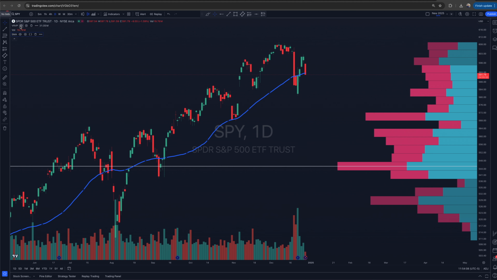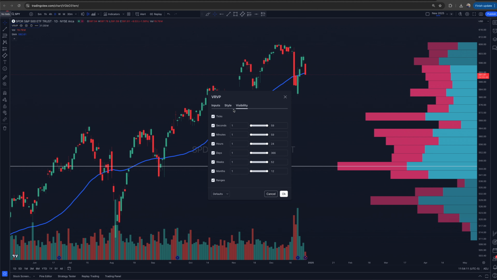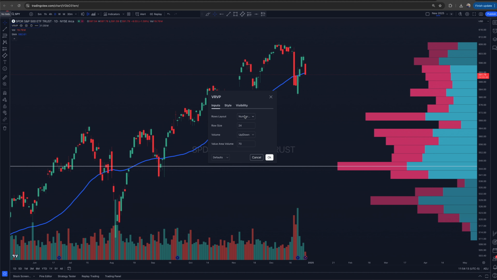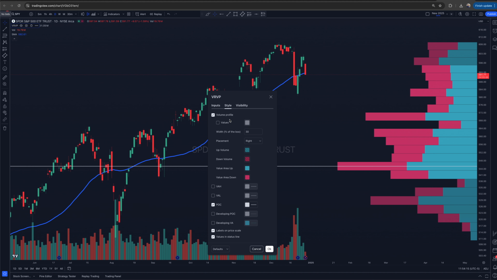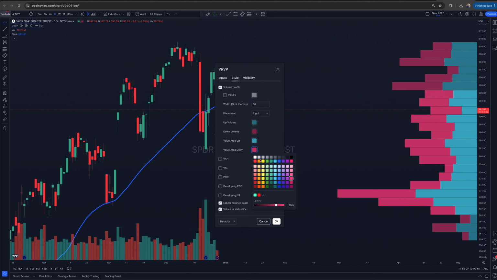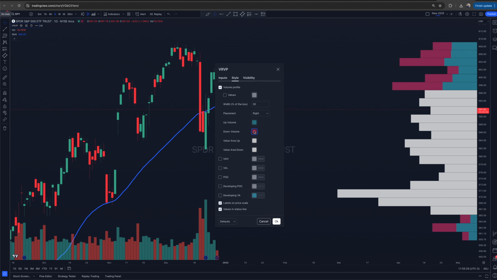I'm going to jump over to the VRVP really quick over here. I'm just going to customize this, show you quickly how I do it to my liking. Go to Style. I don't need the point of control, so I'm going to get rid of that. And then I'm going to color these all the same just because I like keeping it the same.